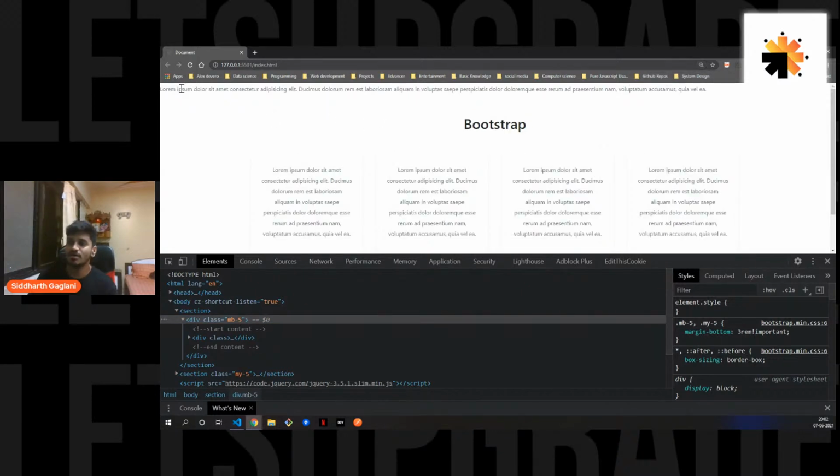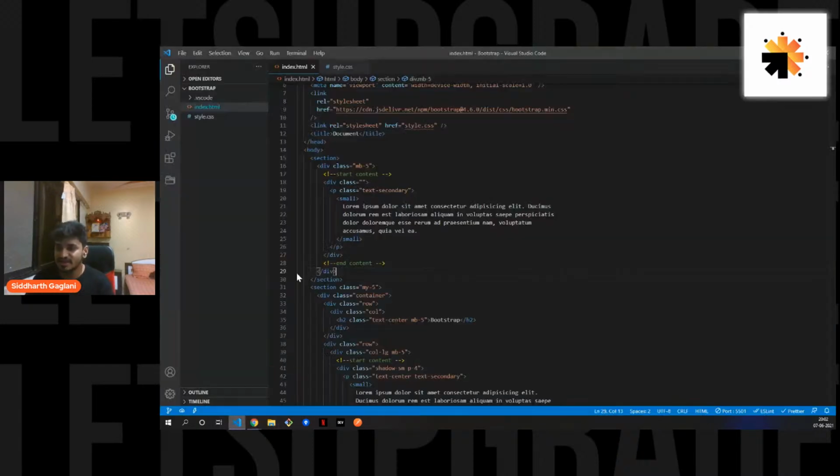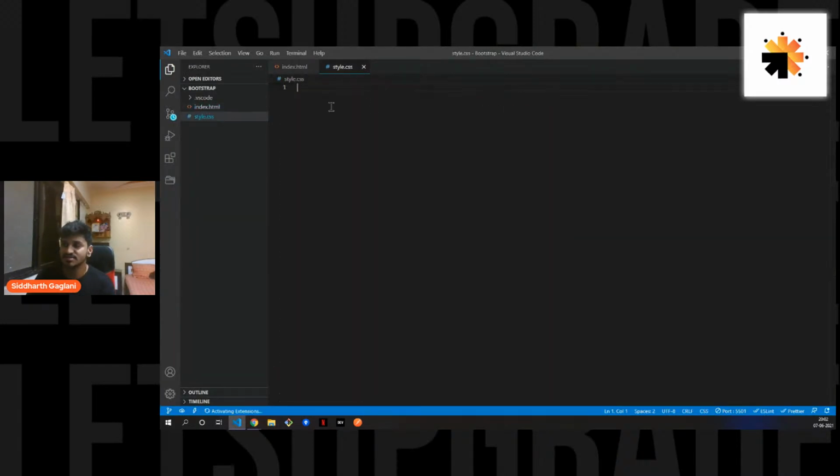Over here, see, the content is starting from extreme left, right? And when you don't use a container, or when you are not choosing a grid system, it is something like this. And then you have to go in your style.css and give some padding on the left and padding on the right to the body and stuff like that. But with Bootstrap, I don't have to give anything. See, my style.css is empty.